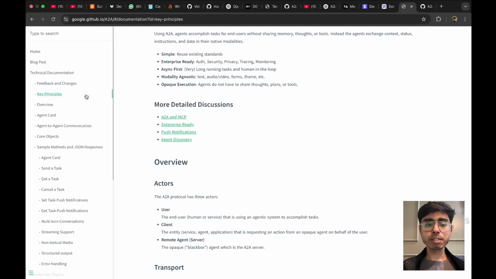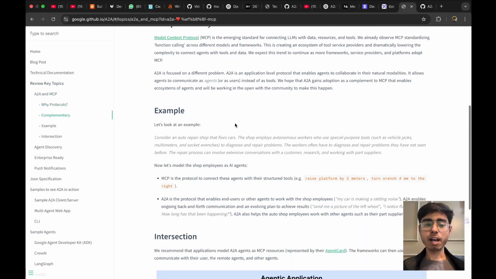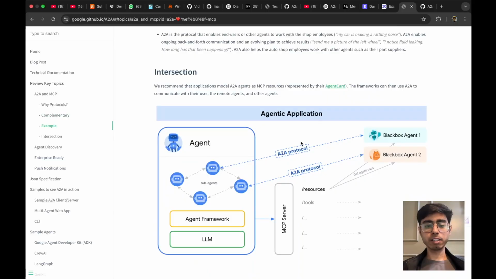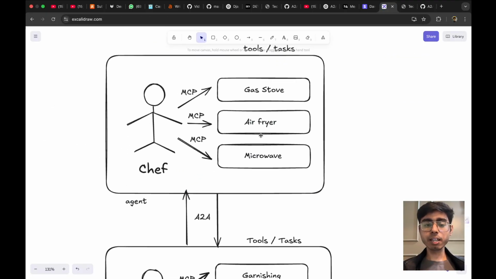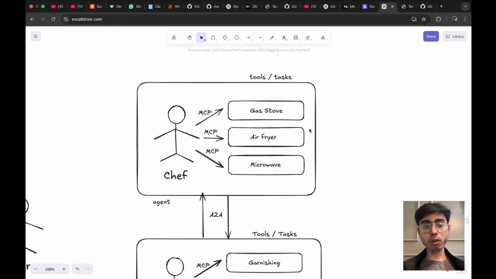If you go to the key principles, first of all, A2A and MCP, like what exactly is the difference? And that I've already explained, like which part is taken care of by MCP and which part is taken care of by the A2A. Next thing is the agent card. So over here, A2A protocol says that every agent should have one agent card.